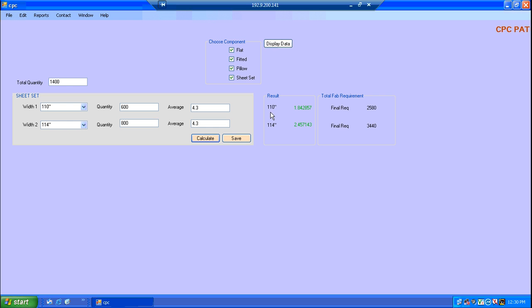What you have to put in ERP, you will have the width 110. The result is 1.84, and for the width of 114, the result is 2.45. Final total fabric requirement is 2580 in 110 inches and 3440 in 114 inches.